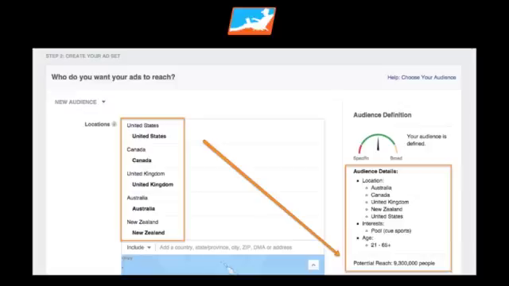Now you'll notice I did the age range 21 to 65, and I like to do that because I like to get a little bit of an older audience. So I usually will choose 21 and older for almost all my ads. They're just more likely to purchase, more likely to buy, stuff like that. But you'll see the potential reach is 9.3 million people.